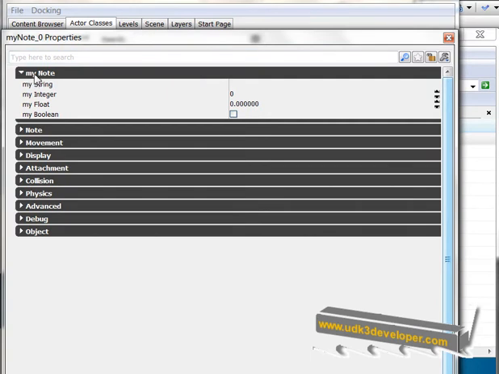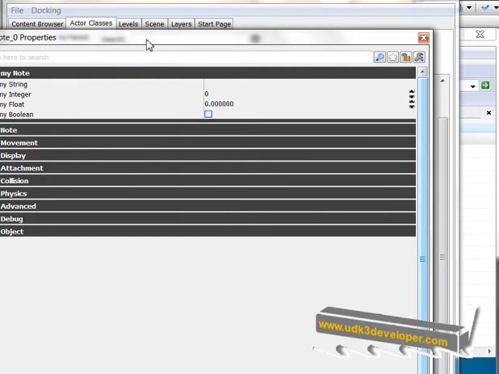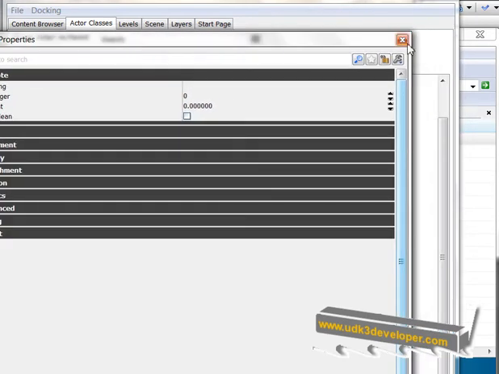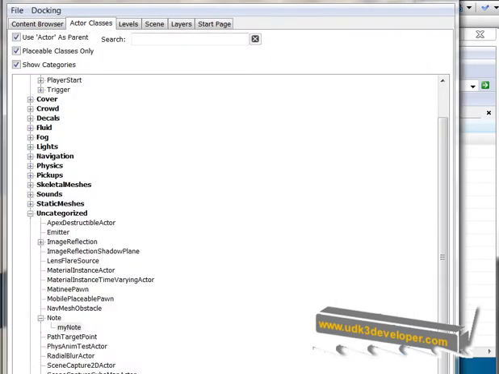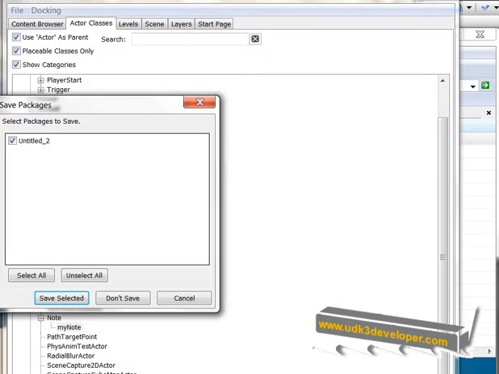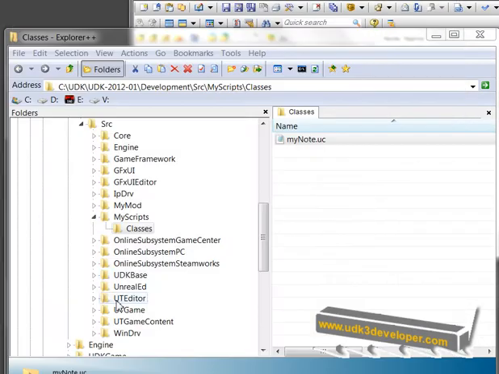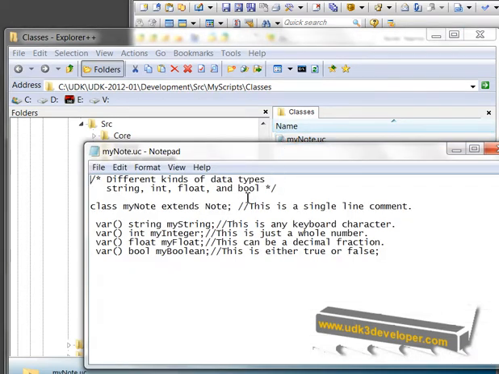But supposing we wanted to make up our own categories and then put variables in these different categories, the question is, how would we do that? Well, let me close this out, and then we'll go into our system. We don't want to save that, and find that there it is, my note, and I'm going to simply open my note. And what I'm going to do here is make a category for the string. And I'm just going to put my string here.